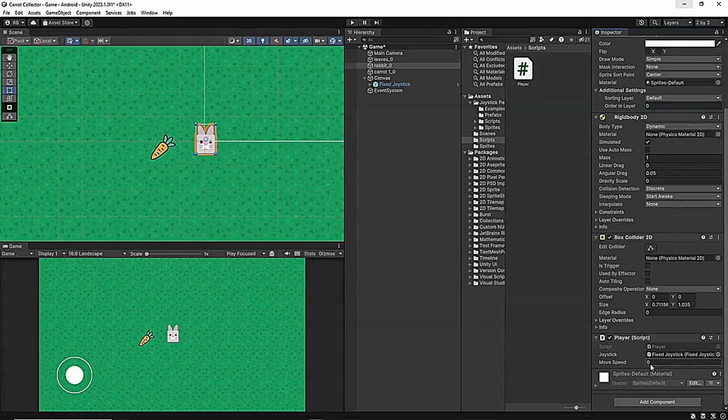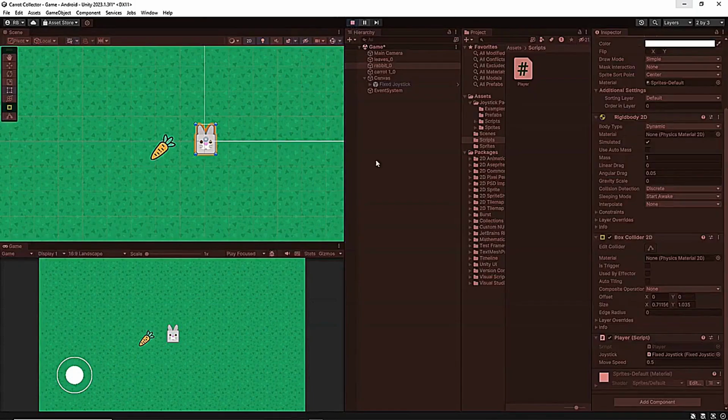Then we need to give a move speed. So for now I'm giving a very low value, let's say 0.5. I think I need to lower the value even after that, but for now let's check it with 0.5. So now if I click on play, let's see if I move my joystick, and as you can see, if I move my joystick left and right, our player moves left and right.